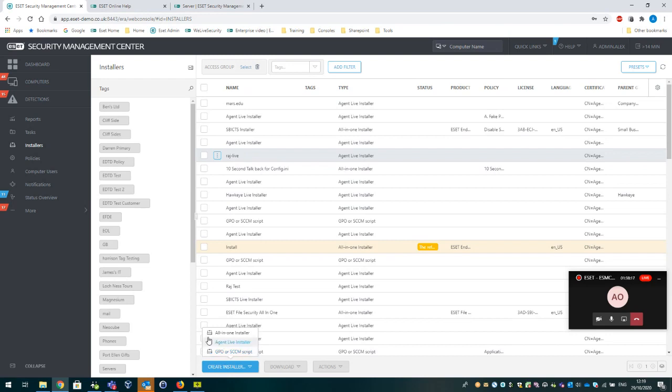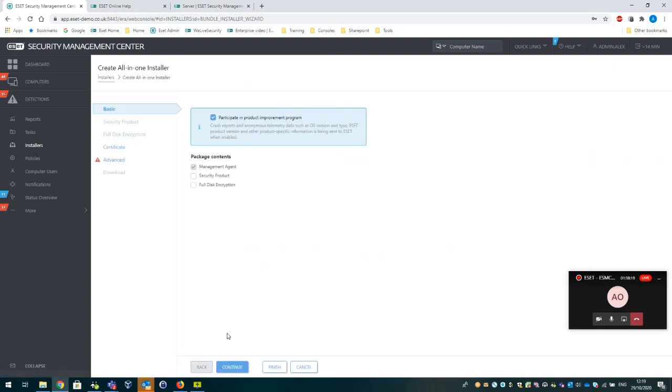Okay, if I just click on the all-in-one installer and show you that one, you can see here we can select the management agent, the security product, and if you like, you can do the full disk encryption. Now that is ESET full disk encryption. It is not ESET endpoint encryption. That's the distinction that I made earlier in terms of the two products.